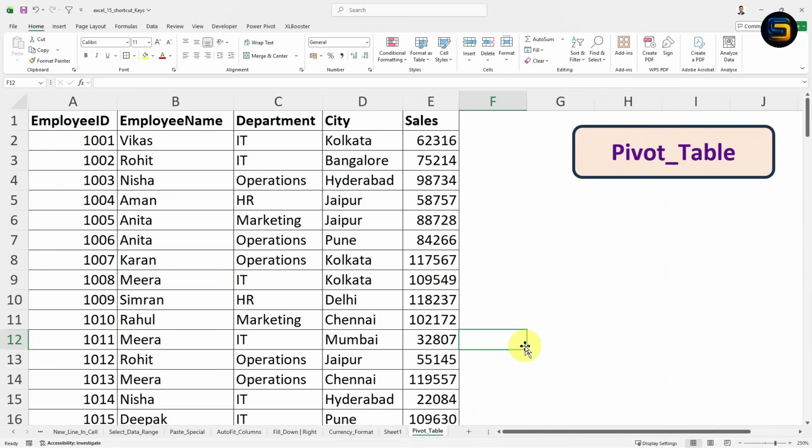So friends, these were 15 useful Excel shortcut keys that can help you work faster and more efficiently.